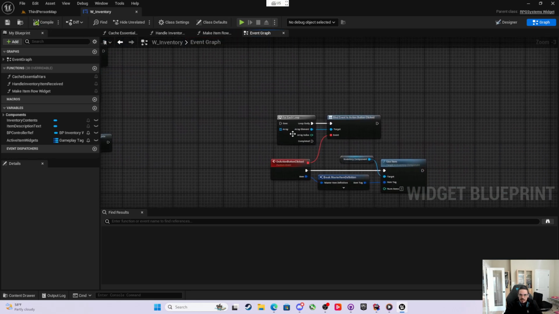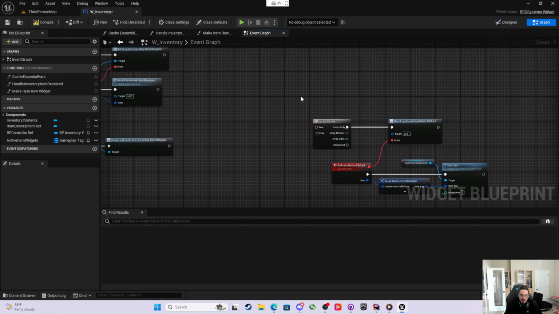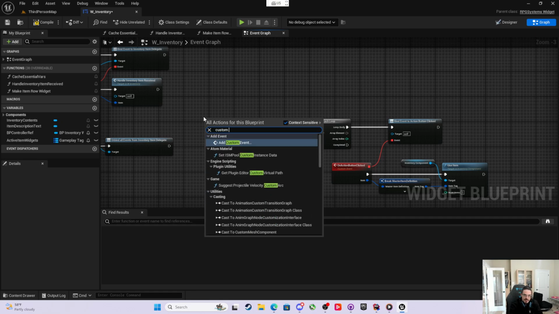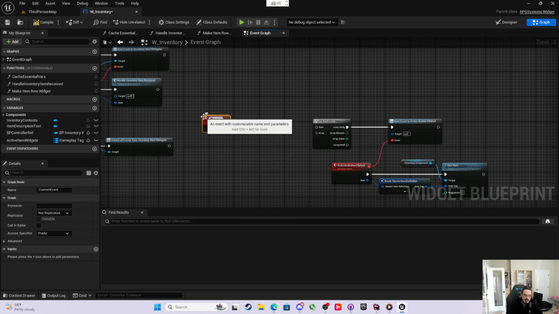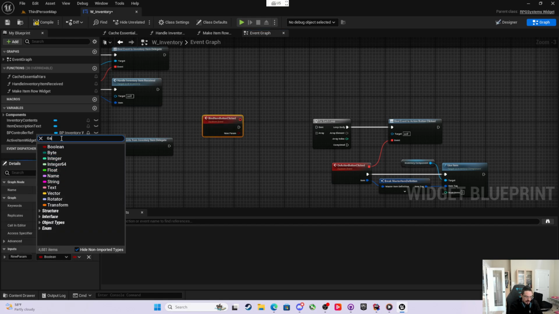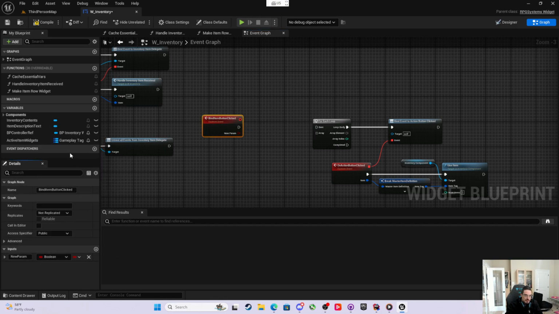So if I come back in here though, now I'm going to loop on this array and we're going to do this, but we're going to do this differently. We're going to start with a custom event, and this is going to be Bind Item Button Clicked. And it's going to take a gameplay tag, and this is the item tag.